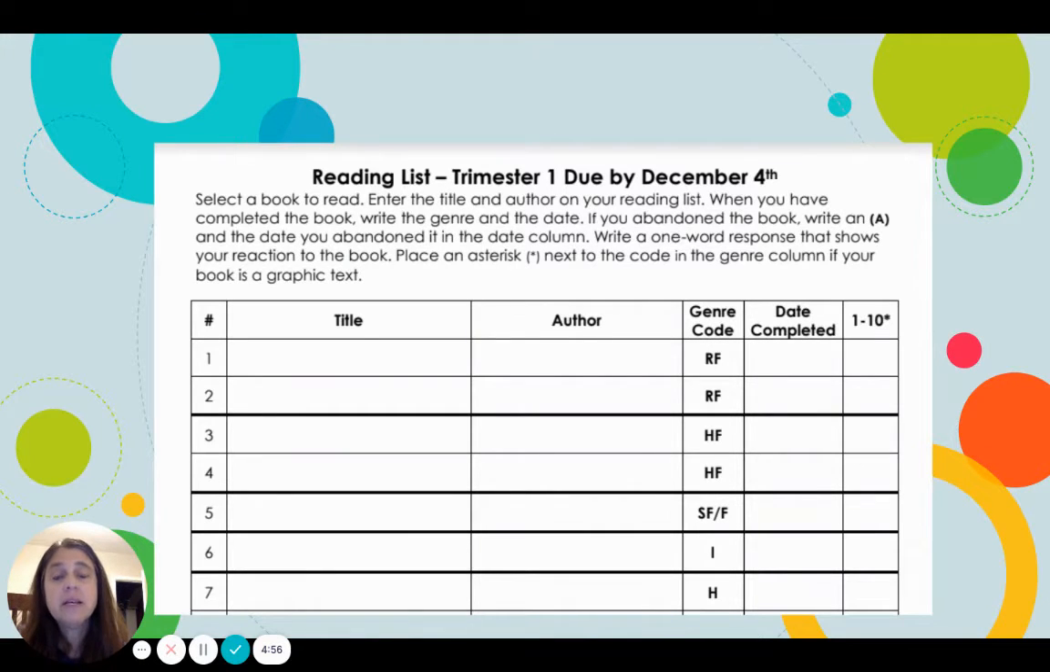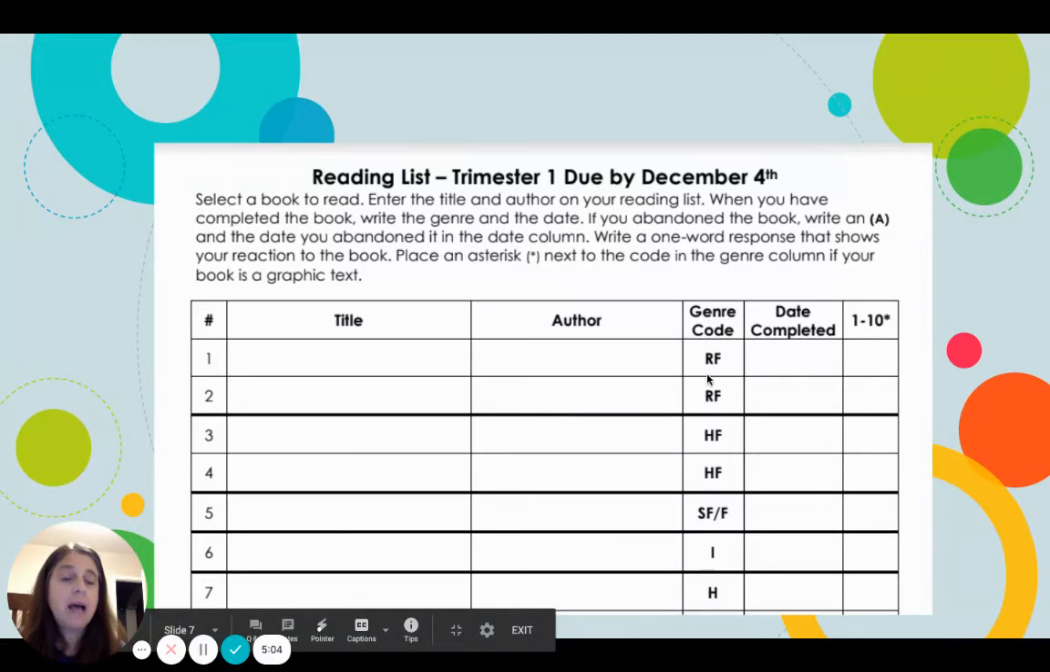I have what's called a reading list also in their journals. If they don't have that, they would write it down on a piece of paper. They'll turn this in at the end of the trimester. So here I've just outlined the two realistic, the two historical fiction, the one science fiction or fantasy, the one informational, and the one hybrid as well.